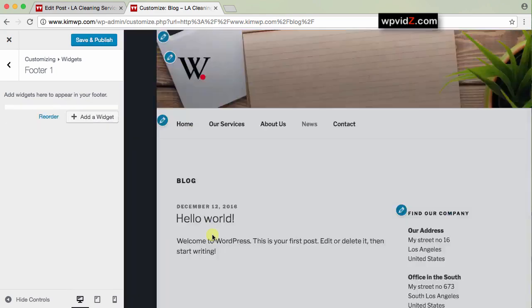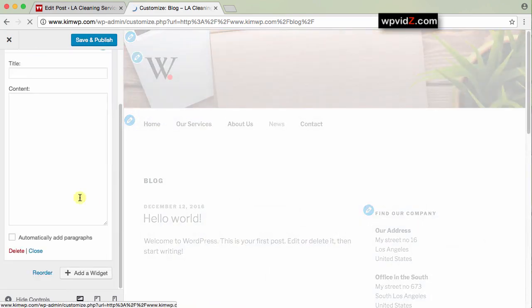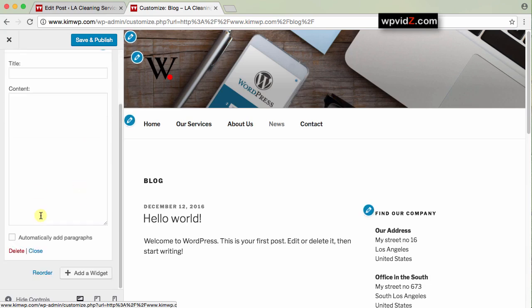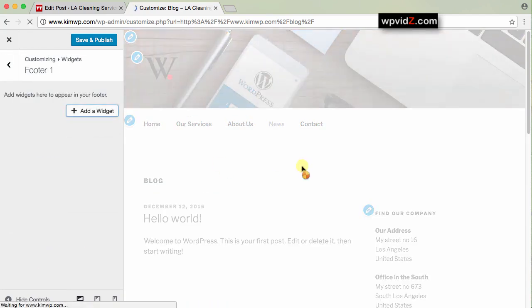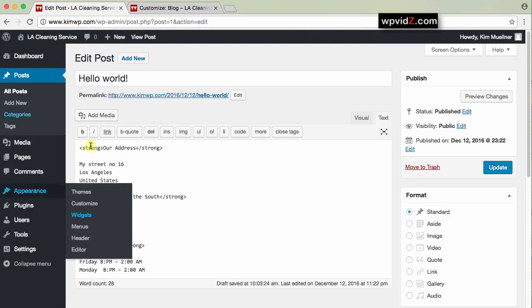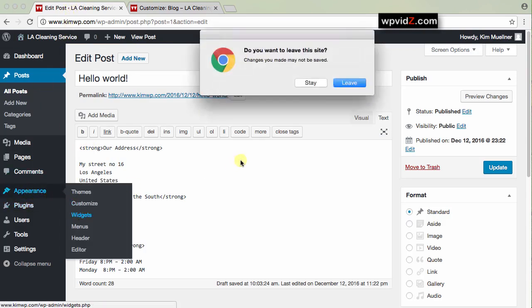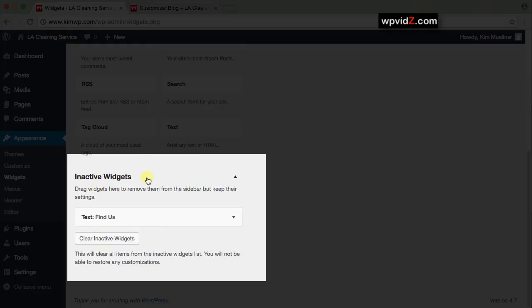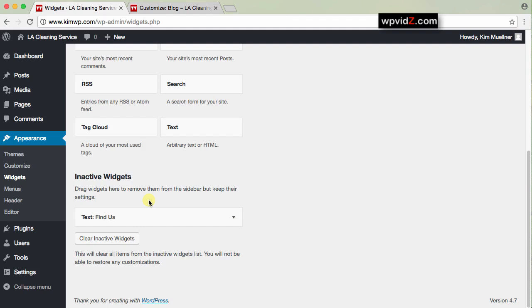For example, it was on text widget, and unfortunately I do not want to add another widget, so I just want to delete this, and I want to have the widget that I've just created, and I delete it. Where is it? The widget that you've just deleted, it is not gone. If you go to your dashboard and go to Appearance and Widgets, and if you scroll down, there is inactive widgets. These are the widgets that we've removed from the sidebar, but they will be here and will keep the settings that you've just created.